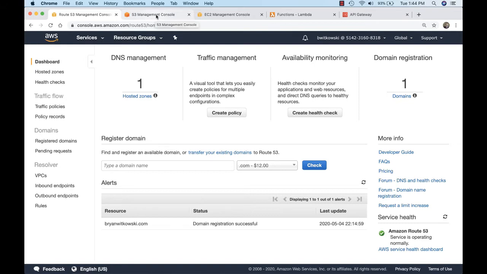So I have an S3 bucket here. I want to take that same domain name and point it at an EC2 instance. And within the EC2 instance, I have Apache installed and just a simple HTML page within the root directory. And then finally, I want to take a look at how I can render out an HTML site from Lambda.